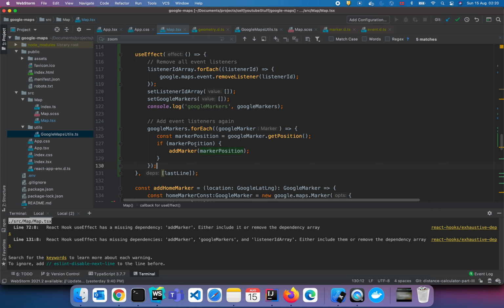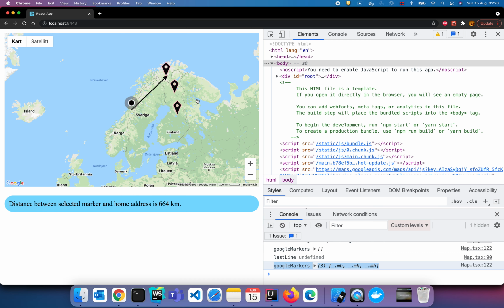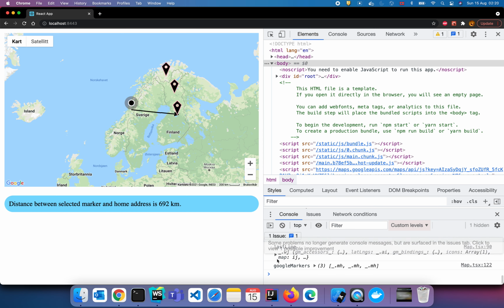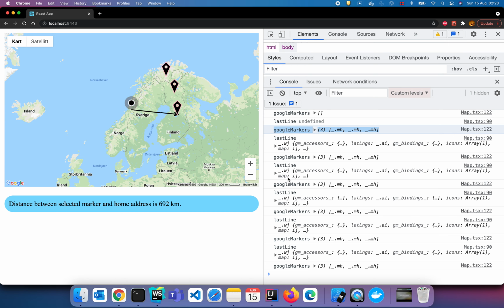And I think what I should do is not remove the markers, but just add the listeners again somehow. But I'll think about this. So, for now, let's test. How does this behave? So now it works perfectly. See, last line is never undefined again. So last line is always meaningful.